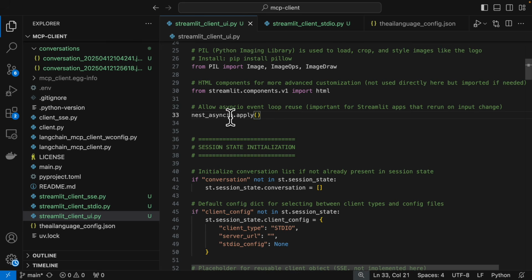Then you have nest_asyncio.apply. In Python, when you use async or await, you're telling the program to do this task in the background while waiting for other things to finish. But Python normally only allows one event loop at a time. Streamlit and Jupyter or tools like them already use an event loop in the background. So if your code tries to create or run a new one, Python throws an error. This line is like saying that it's okay, let this new event loop run inside the existing one. It's like nesting one loop inside the other.